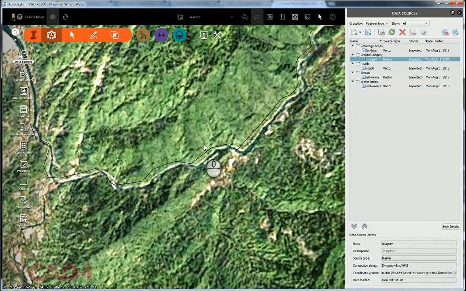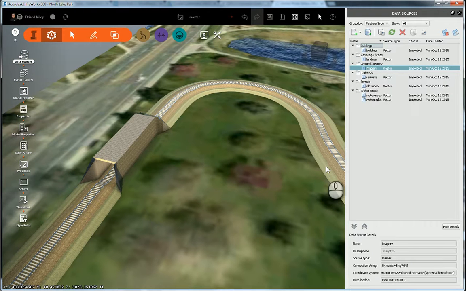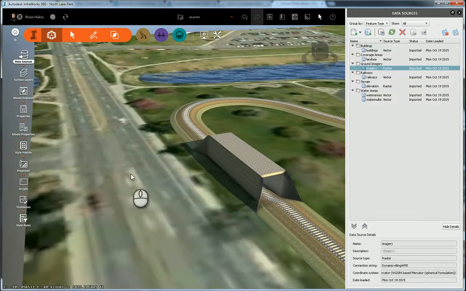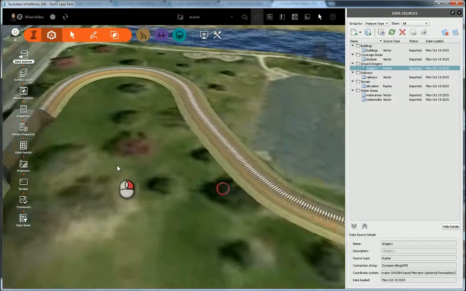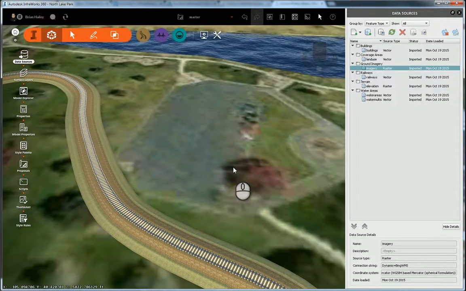So let me go ahead and open up another model. In this example, I've got just the opposite issue. I have imagery for this area, but I know that there's better imagery for this particular area. As you can see, the road isn't very detailed, the trees aren't very detailed, the parking lot here isn't very detailed. So I want to try to get that better imagery.